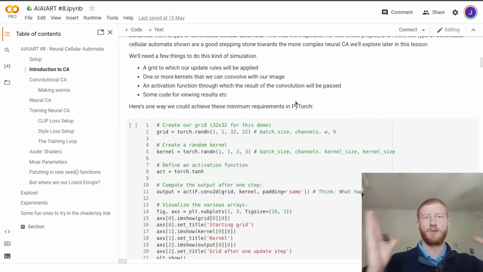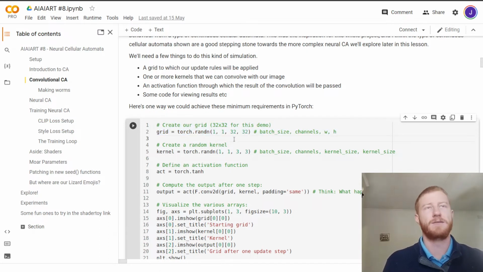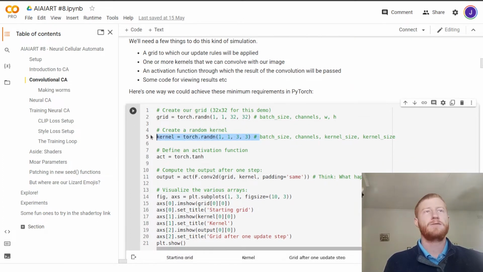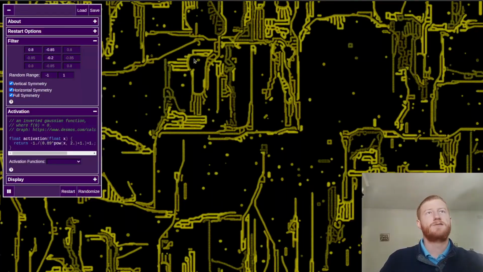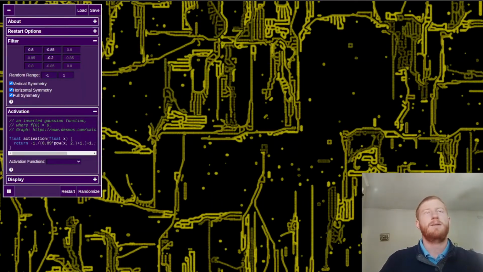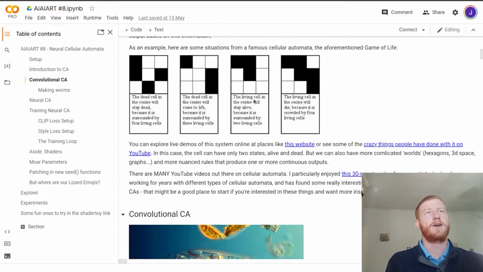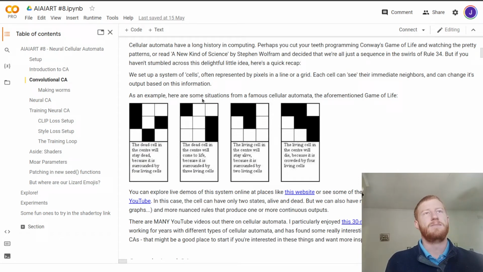We need some sort of grid, some world for these things to live in. So we can do that just by creating a random 32 by 32 pixel world. Then we're going to start with a random kernel. And this is our 3 by 3 sort of window. Again, this is for an individual cell. It's going to look at, in our example here, its immediate neighborhood. What is its state? What are its neighbors' states? And use that to update.